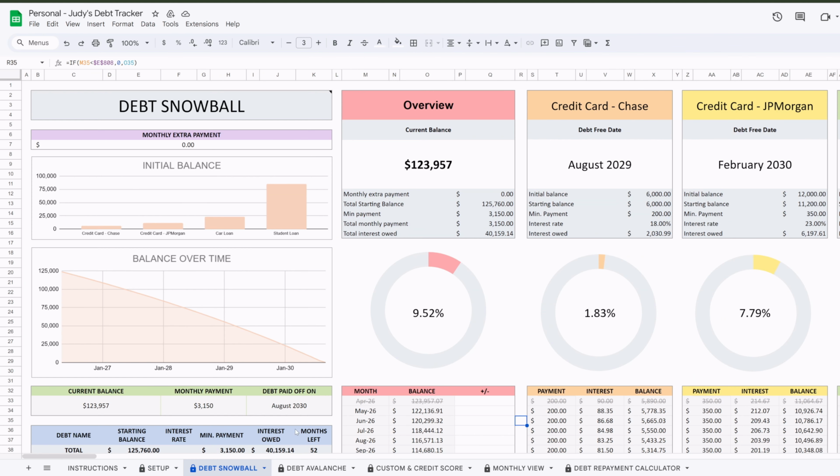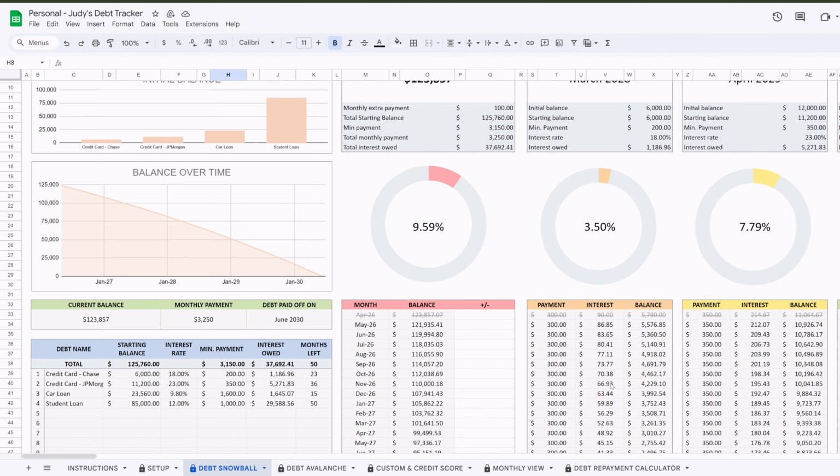Let's start with the debt snowball method. First, you can enter an extra monthly payment that you would like to allocate toward your debts. This additional amount will automatically be applied each month to the first debt in the repayment order.